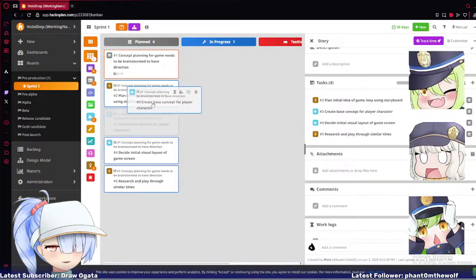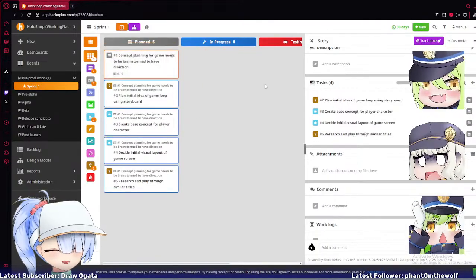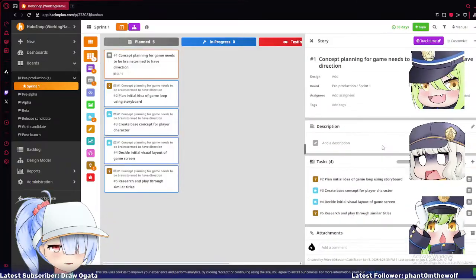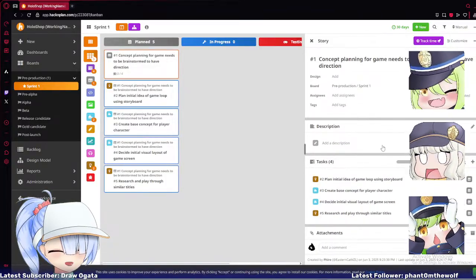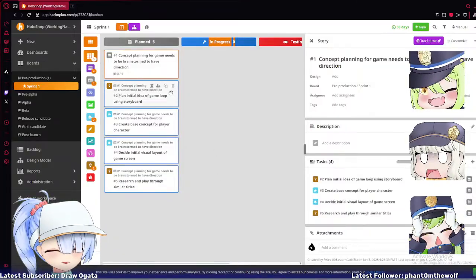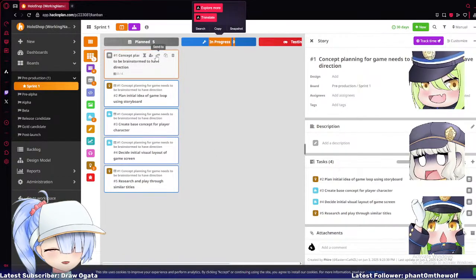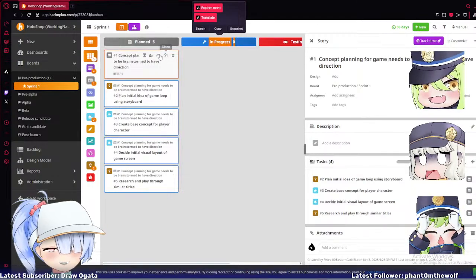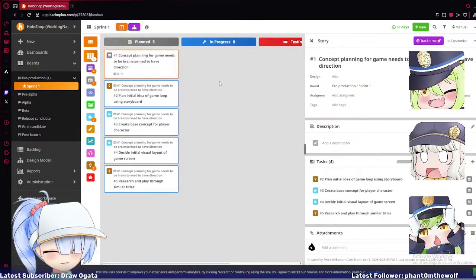Do I shift this whole thing together? What's the point of the task? The task is this is a story. Why can't I move the task with the story? Has that always been like that? That feels really weird.